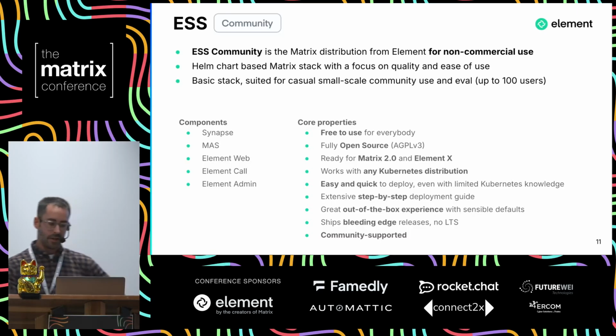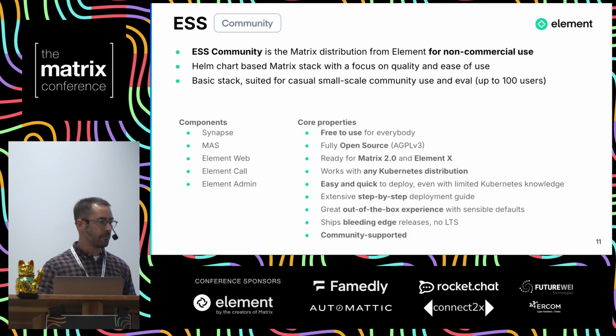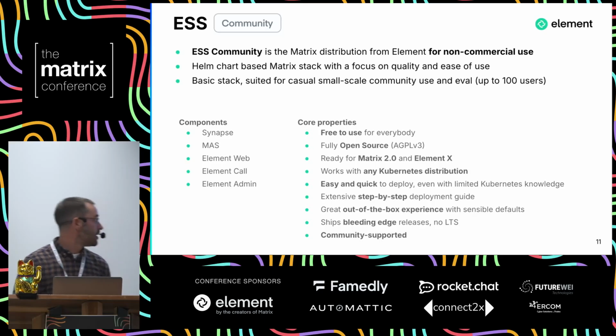But what's important here are the core properties. So the Community Edition, it's the first time that Element offers a backend distribution that is free to use for everybody. So that didn't exist before. Before you could only use the individual components. Now you basically get a full stack, free to use, free to start with Matrix for everybody. It's fully open source, it's AGPL licensed, and it's state of the art, ready for Matrix 2.0, ready for Element X, comes with everything you need to use our latest clients, and works with any Kubernetes distribution.